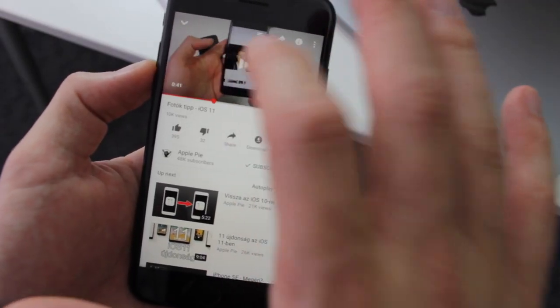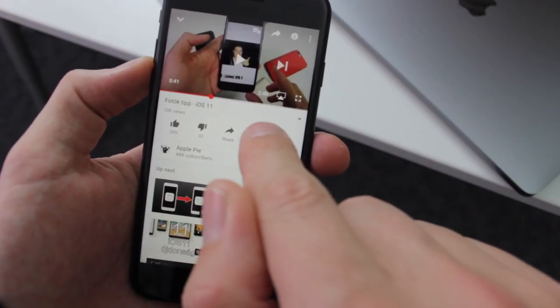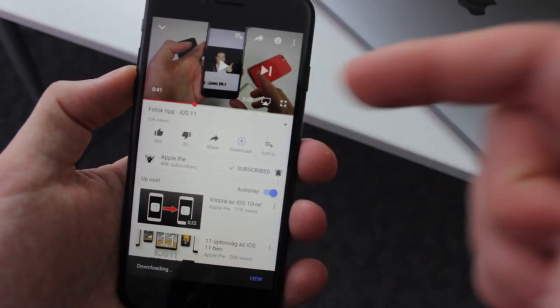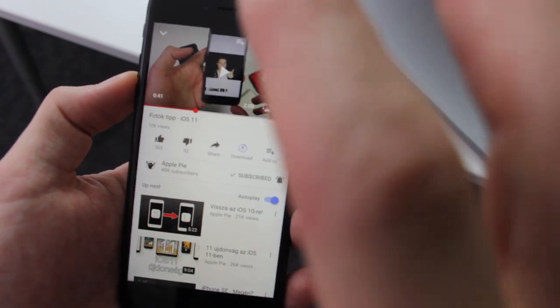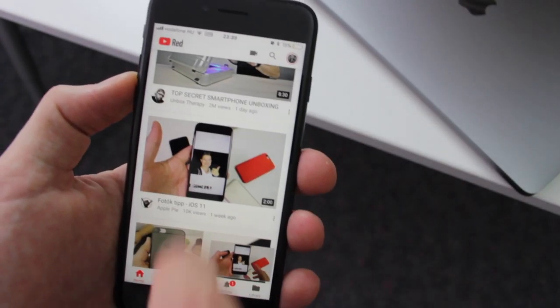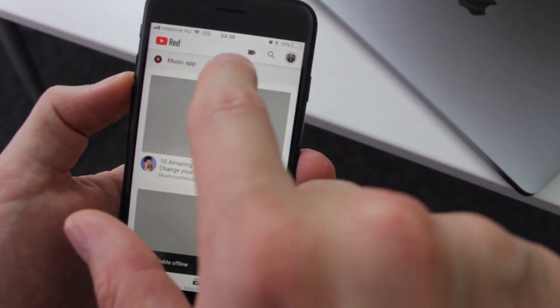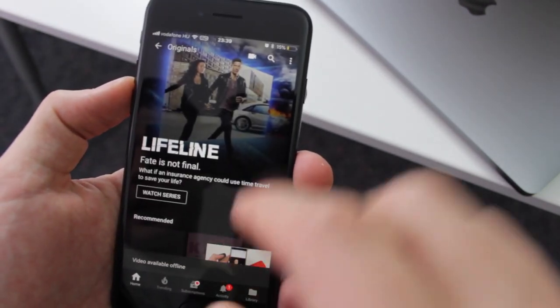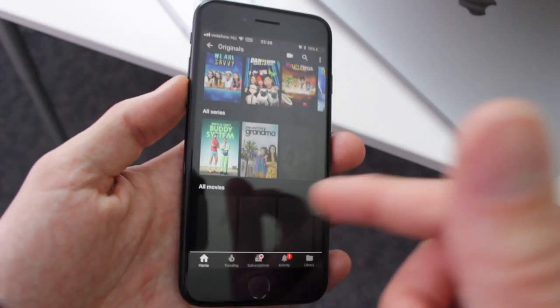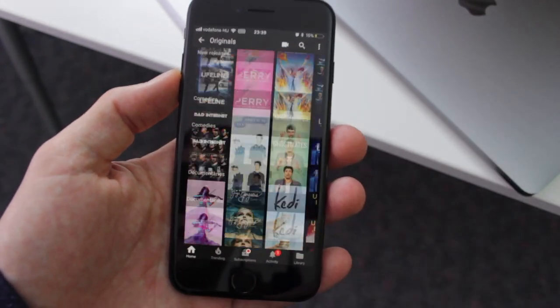Now, furthermore, over here you have the option to download, and then it's currently downloading this video to my phone so it can be viewed at any time I want. Apart from this, you can check the originals over here, and the same kind of content that I showed you on the PC is available on your phone as well, so, you know, you can have a blast.